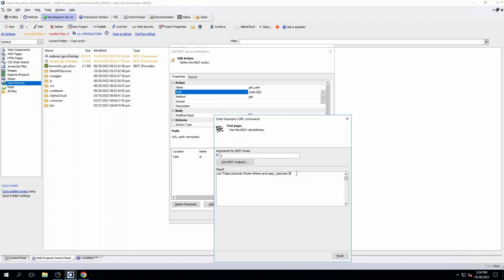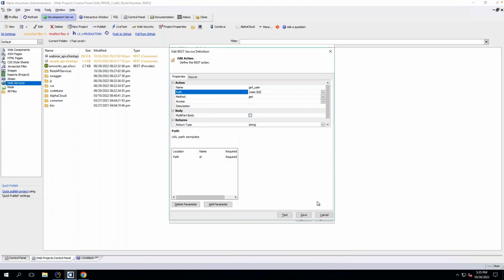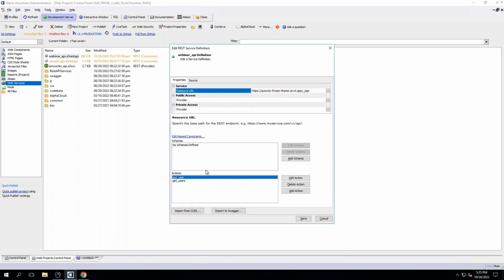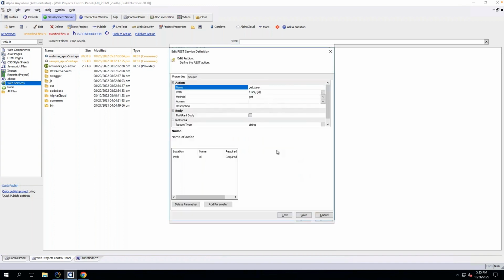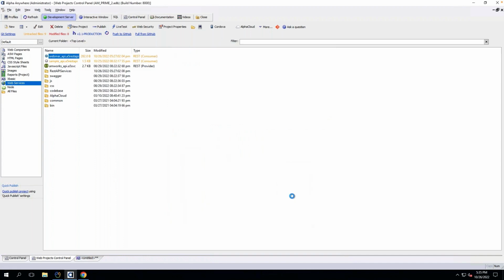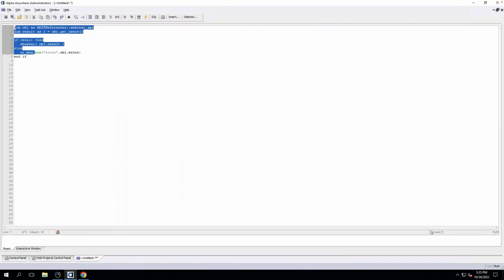And again, if this was like a question mark, ID equals X, you can use both. This is called a path variable, but you could also use query variables there. So let's go ahead and save this. Yep, that's all good.